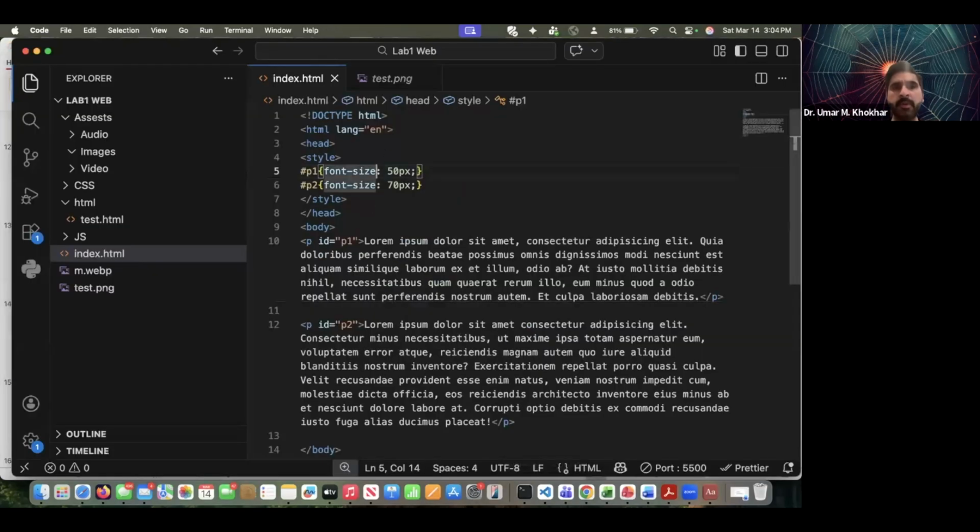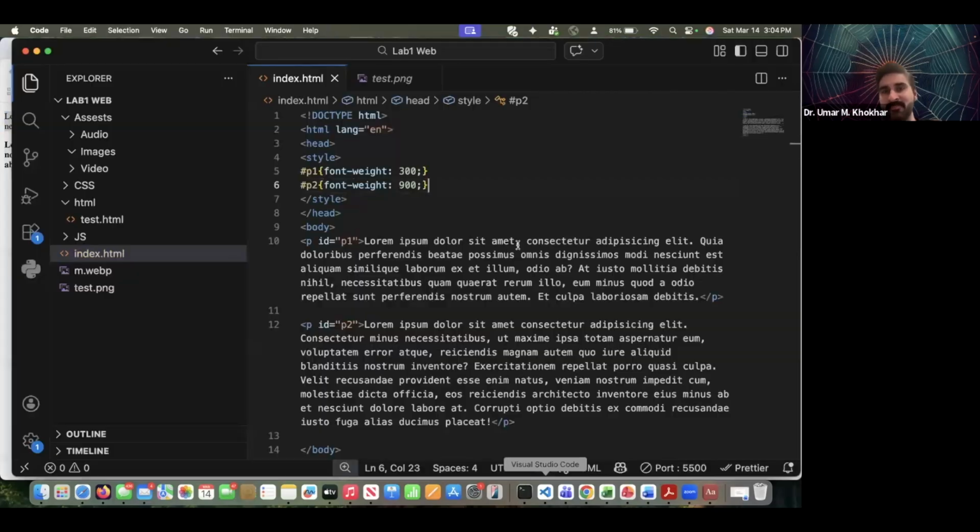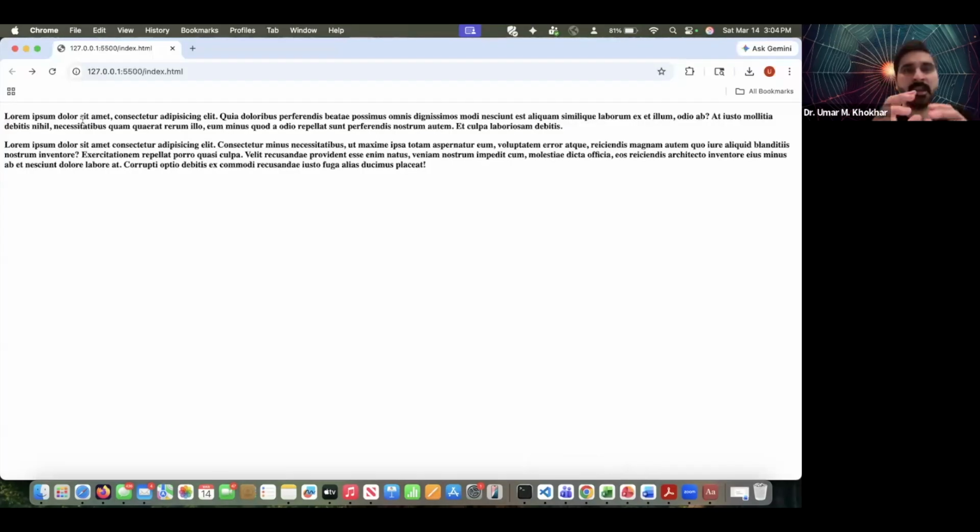So instead of this, let's try font weight. But font weight cannot be defined in pixels. Let's say anywhere from 100 to 900. So let's say 300, and let me make it 900. Let's see how it looks. Right? So this is the thickest one, and this is the 100, the minimum one. 300, of course. Let's make it 600. So this is just how you can control the font, the weight in fact.